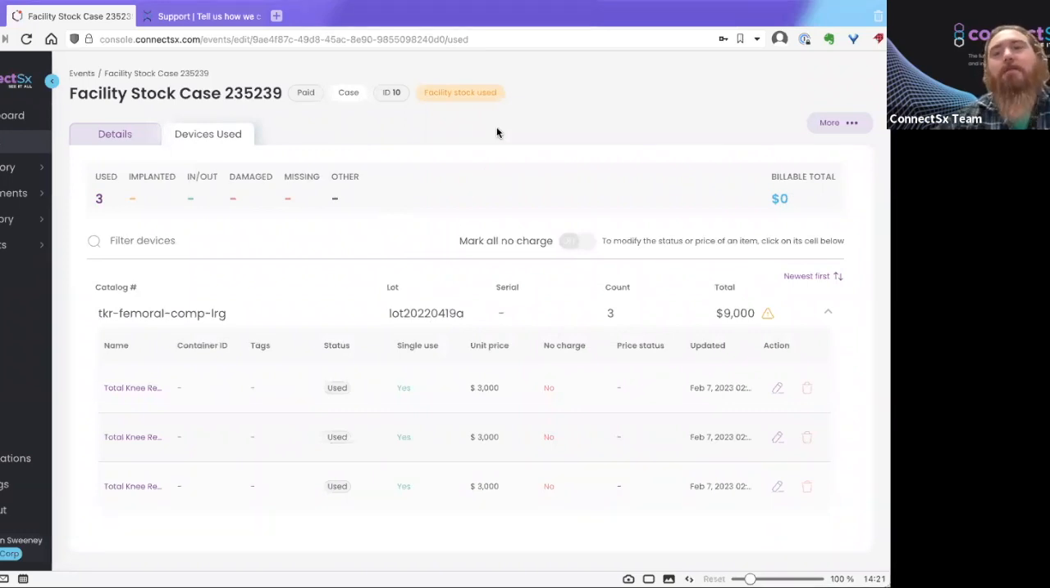So that is how you can create a stocking order and then at a later date, use the facility stock in a case to record when it was used, to provide that traceability, to keep track of your inventory stock levels at that facility, and to make sure you're tracking your post-market surveillance in terms of what devices are being used in what cases. So that's pretty much what we had to show you today.